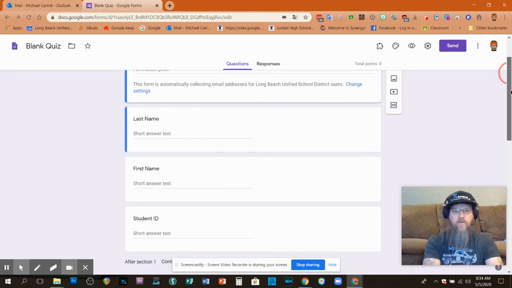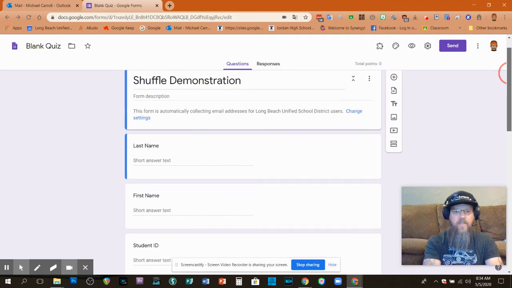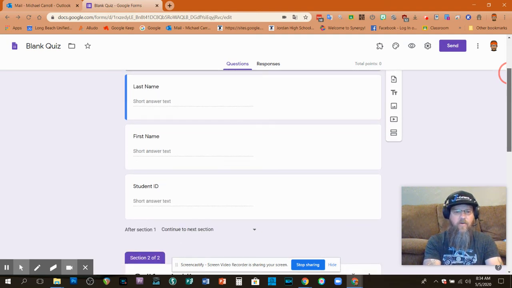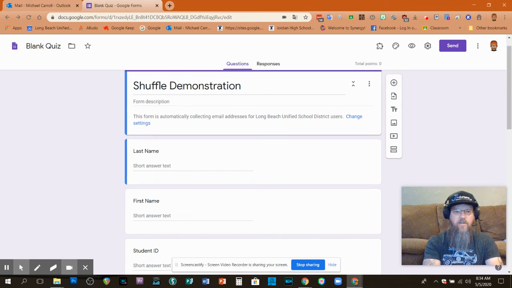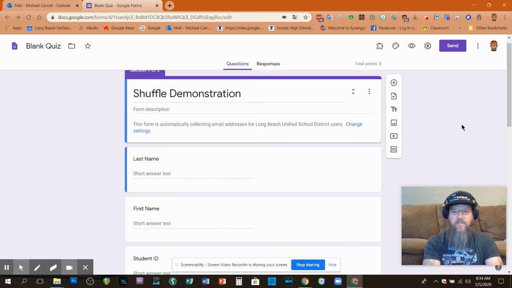So here's a quiz that I made, and what I did was I created a different section for last name, first name, and student ID. How you create sections is you click on this guy right here. It says add section, and it's going to create a different section of the quiz. When they finish the first section, it's just going to say continue, and then you can go on to the next section. Well, when you shuffle these sections, they just shuffle within the section. They don't shuffle throughout the entire form.